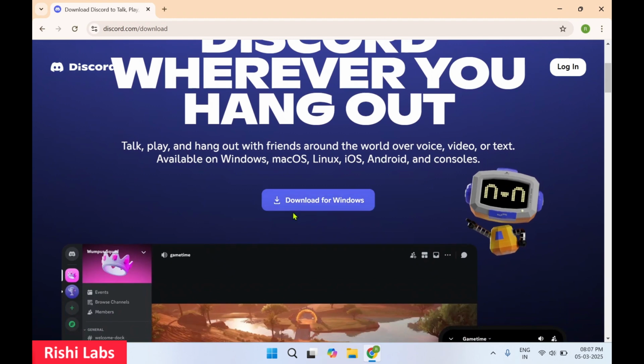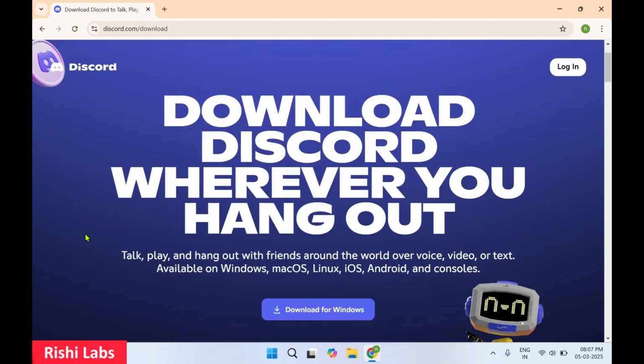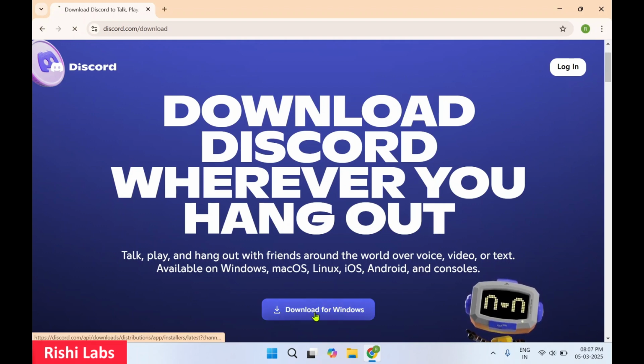You'll get this first link, download for Windows. So with this Discord software, you can talk, play, and hang out with the friends around the world over voice, video, or text. It is available for Windows, Mac OS, Linux, iOS, Android, and consoles. So it has support for majorly all the platforms. So you can download for Windows.